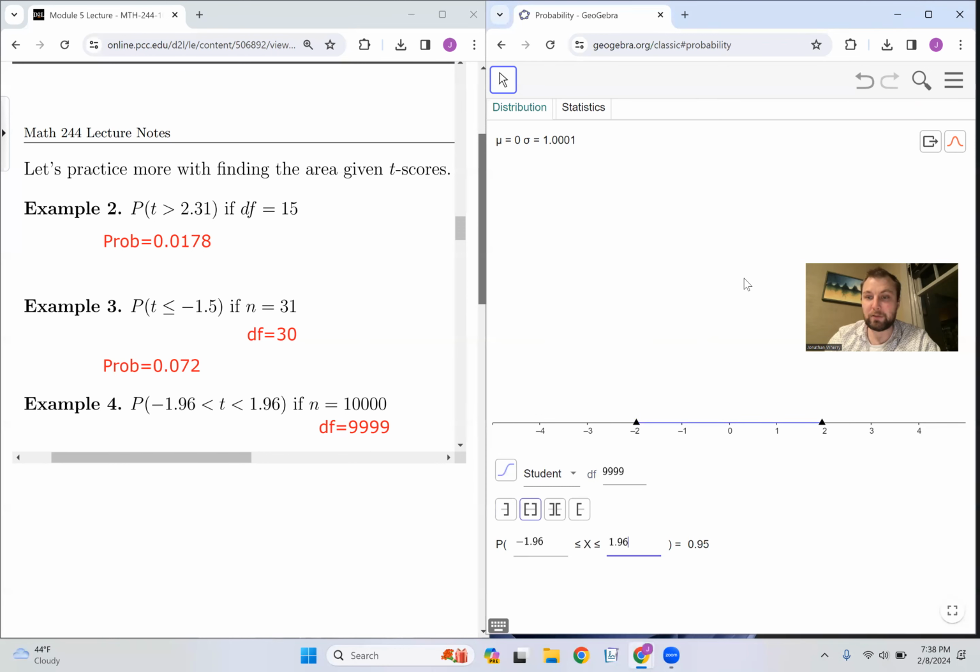And even if my picture gets a little bit wonky there, I'm not even seeing the picture. It does still give me the probability though. So even for really large degrees of freedom, if it seems like GeoGebra is not working, it is still working. I've got 95% there at the bottom for that probability.